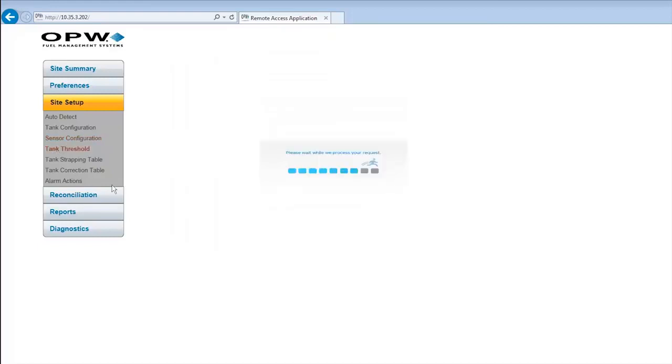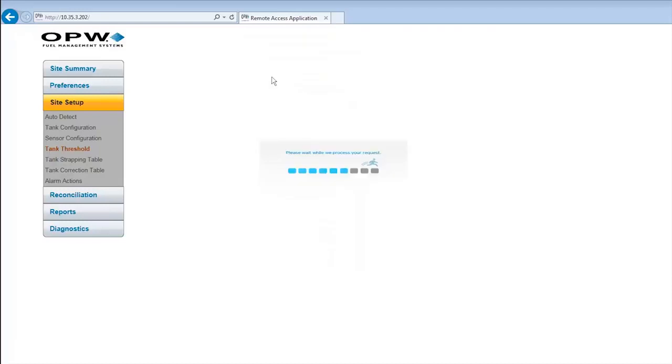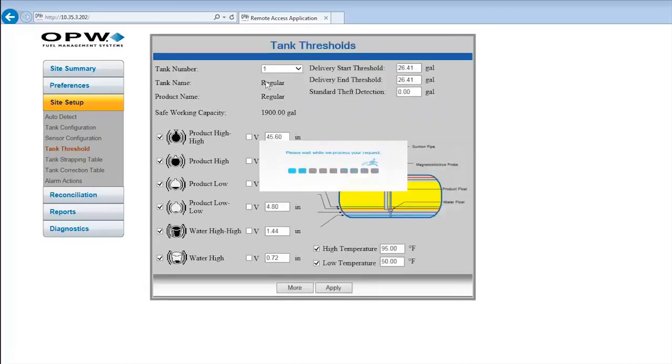Our tank thresholds. Once we have our tank configured and our sensors configured, then we start looking at our thresholds. Now, the thresholds are just the times when alarms are going to be active. So if we look at tank 1, that's our regular tank. We see our name and the product name and our safe working capacity, 95% of a 2,000 gallon tank. Right? These check boxes here tell us that these alarm conditions are active alarm conditions.